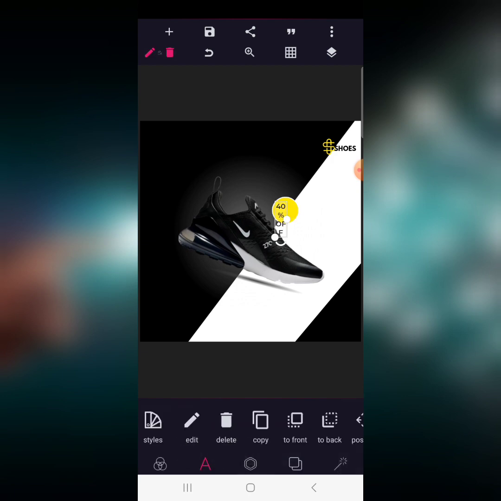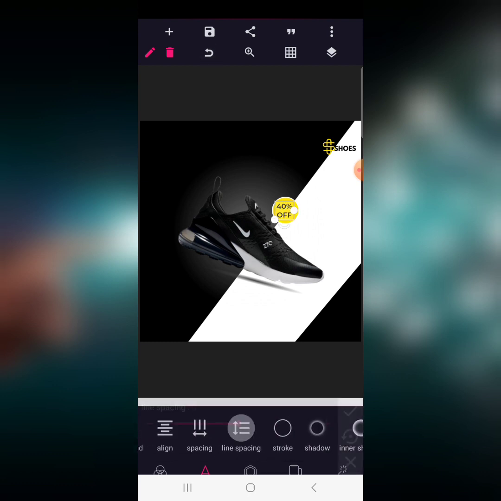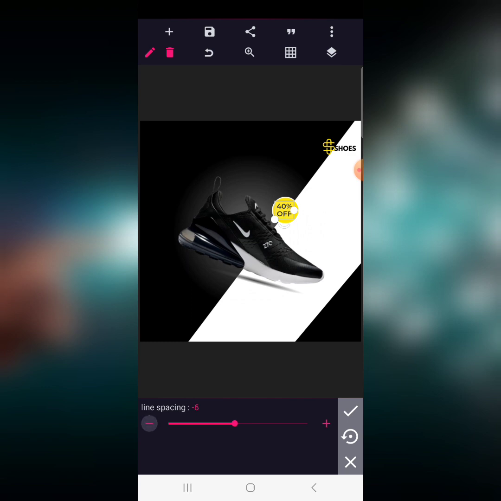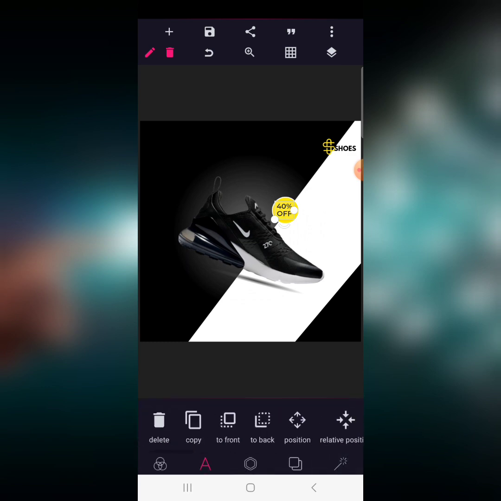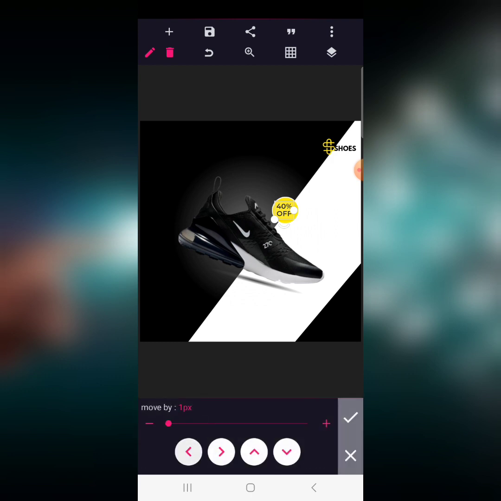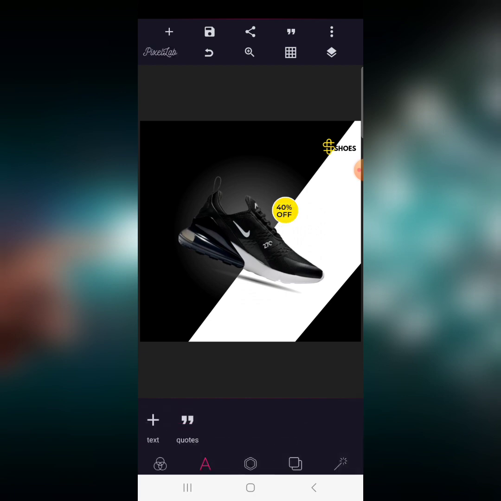So have 40% off. Now go to your spacing, line spacing, and reduce the line spacing so that the off comes closer to 40, since they are related. They are related concepts, so the spacing there should not be wide. It should not be broad enough. Alright, so I have something like this.